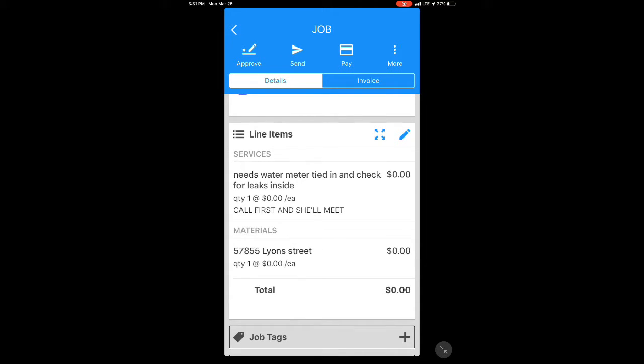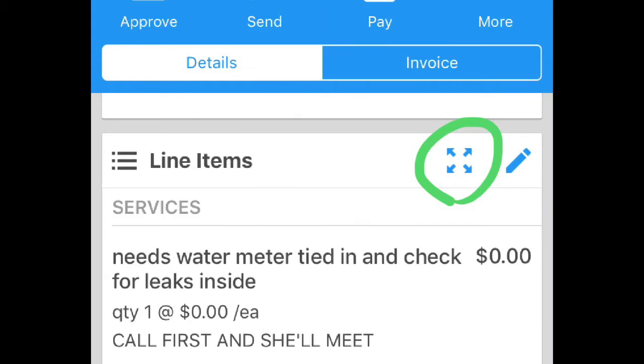Where it says line items in bold on the right hand side, it's got little arrows that are in the shape of a square and then a blue pencil next to that.